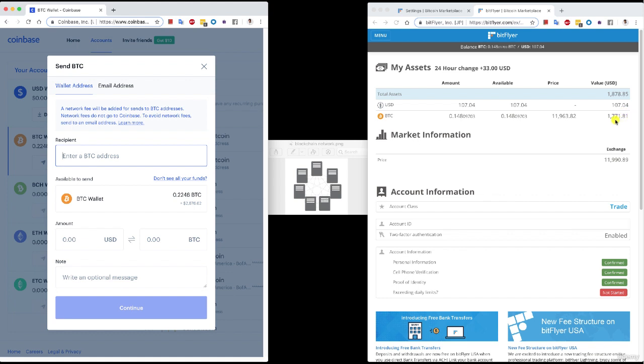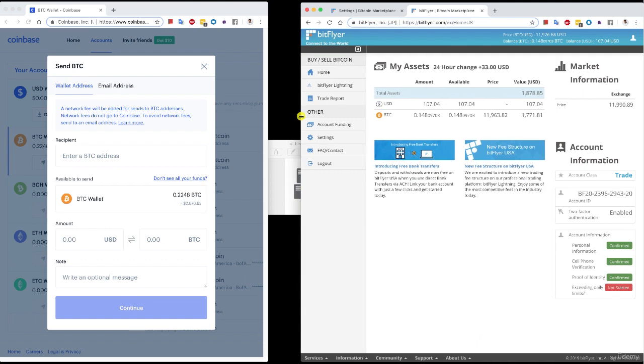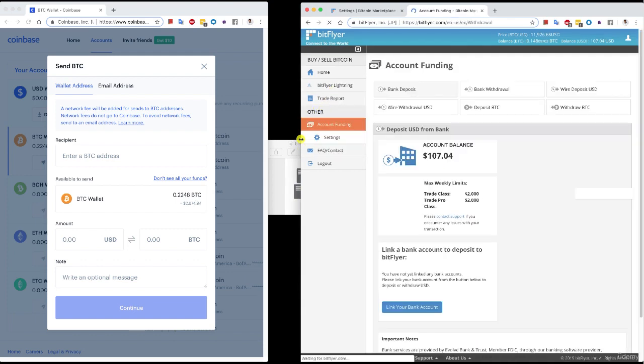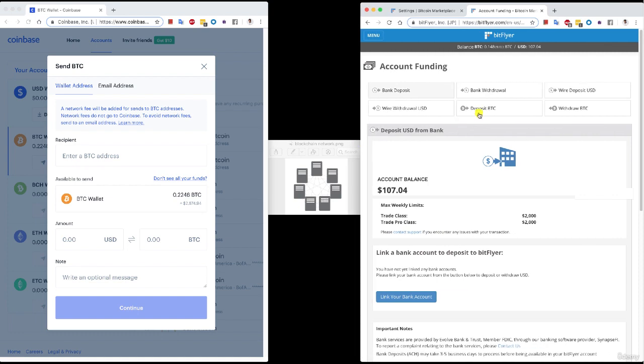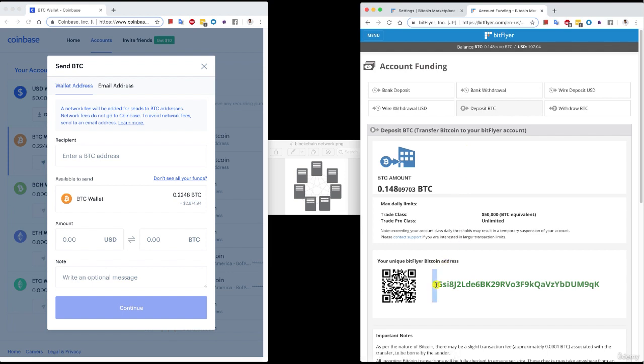We're going to be sending the Bitcoin to this Bitflyer's account, but in order to do that, we'll need to find out this BTC address. We'll locate the page with the BTC address. And to do that, we'll display the left side of our screen and then we see the category, Account Funding. We'll click on this and be directed to this page. Here we see Deposit BTC, we'll select this, and down below we see your unique Bitflyer Bitcoin address. We'll copy this and paste inside our space for recipient.